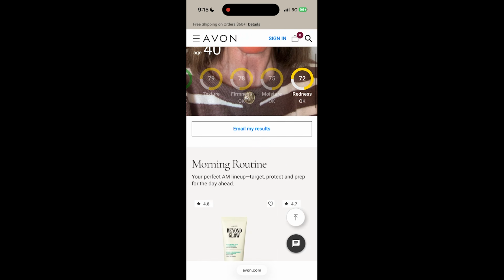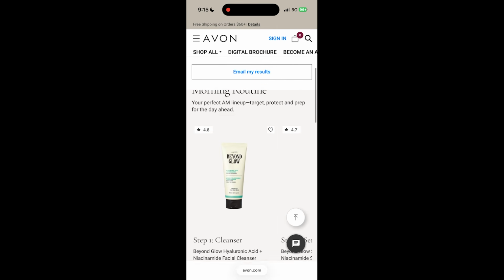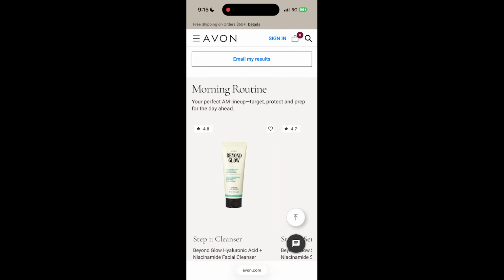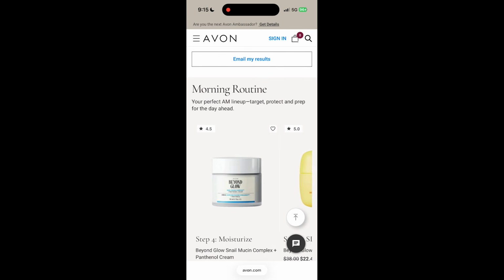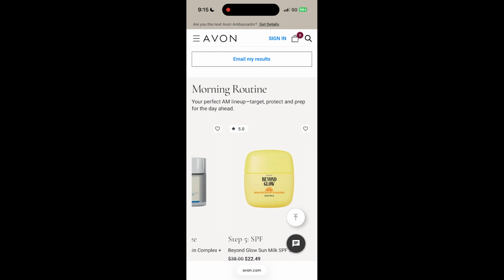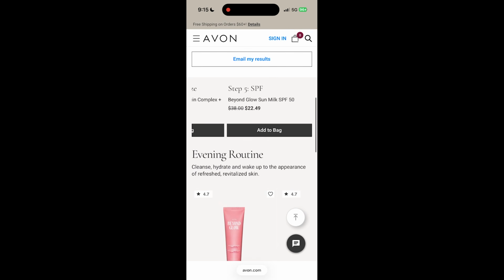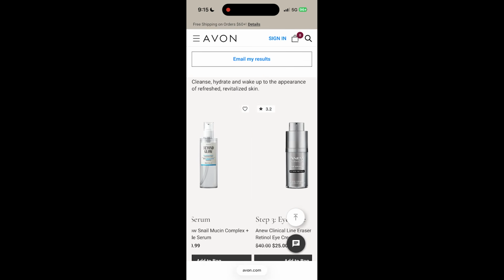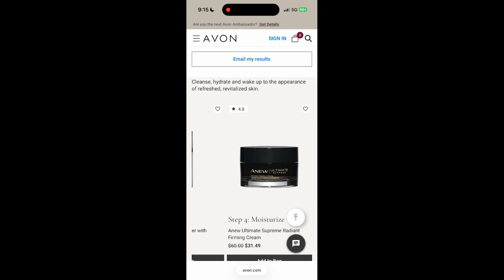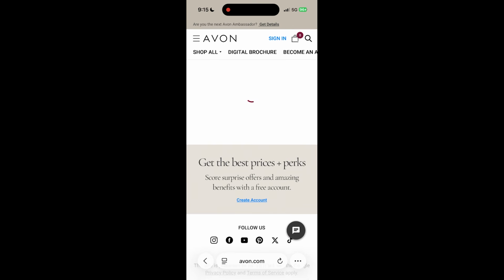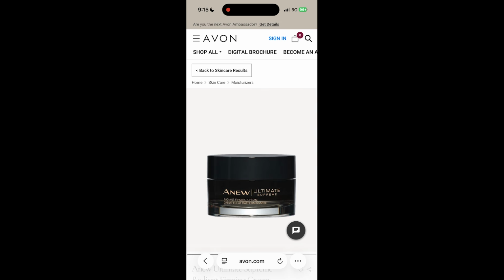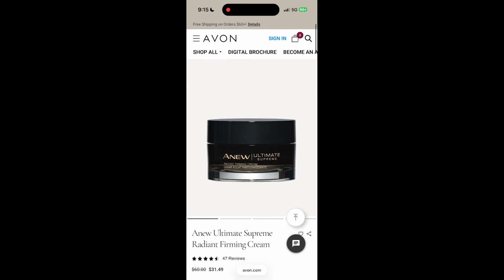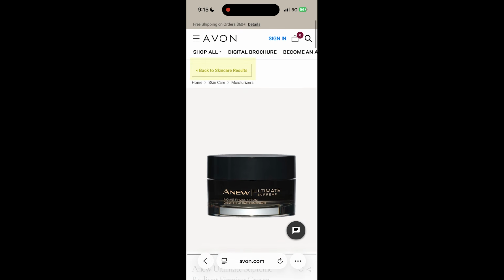And then when you scroll below, you'll see that you're first delivered your morning routine, cleanser, your serum, your eye cream, even all the way down to your SPF. If you scroll down, you'll now see your complimentary evening routine. Again, with everything you need from cleansers, eye creams, you can even click in. Let's say that you want to see a little bit more about a product. Click through, read all about the product, and then you can route right back to your skincare results.